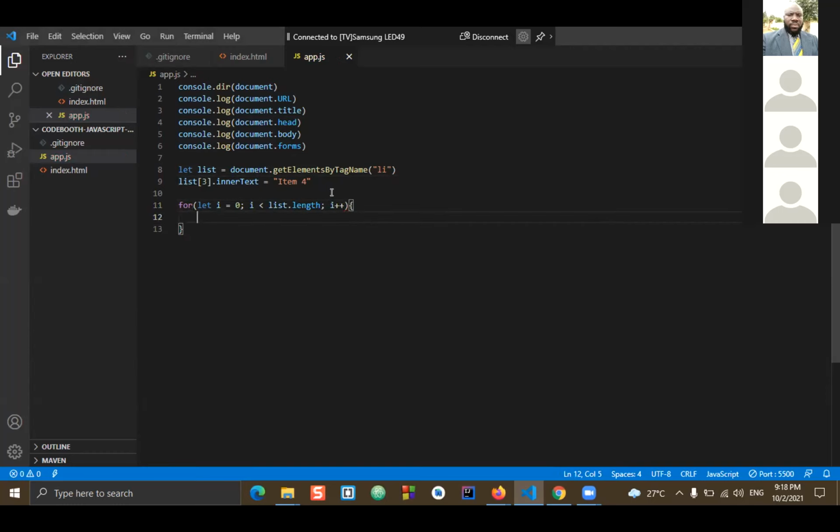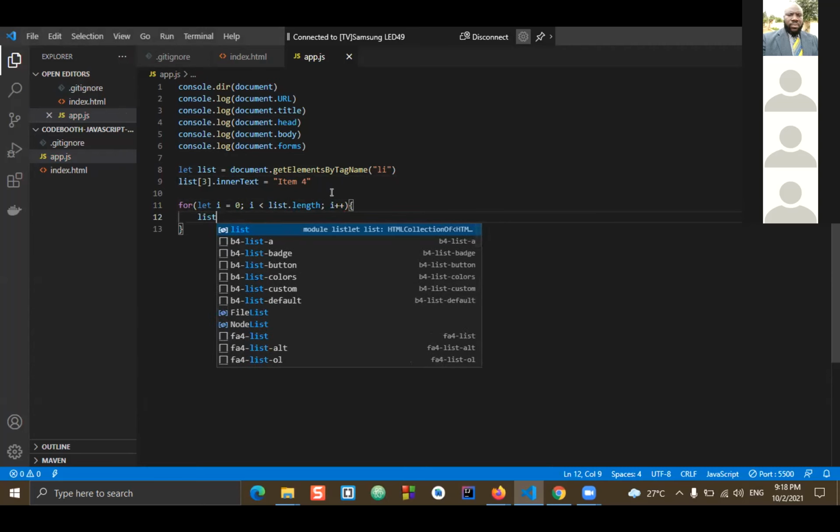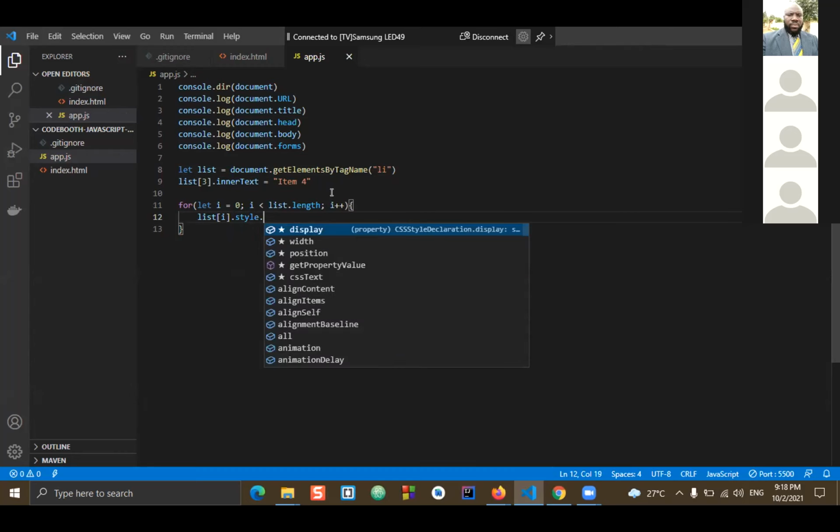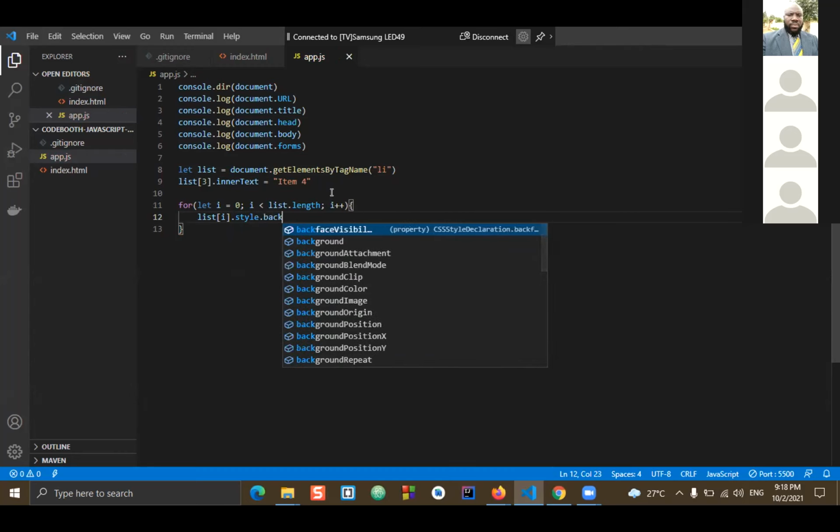The next one will be list. You select it, then I put i there. Then you apply your CSS: dot style dot background color. Yes, you can see background color there.